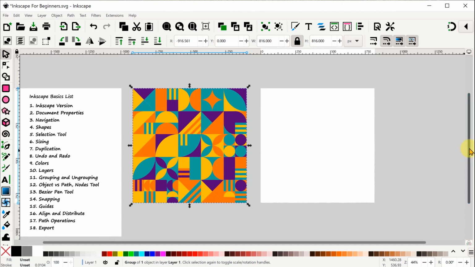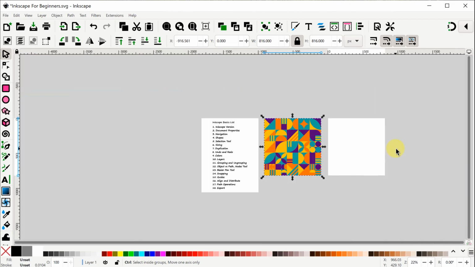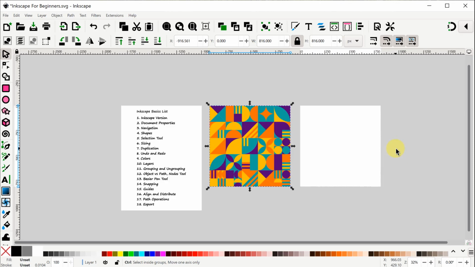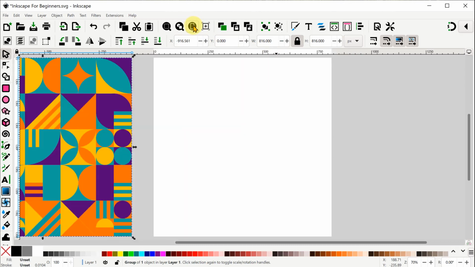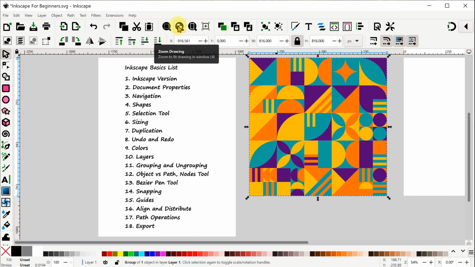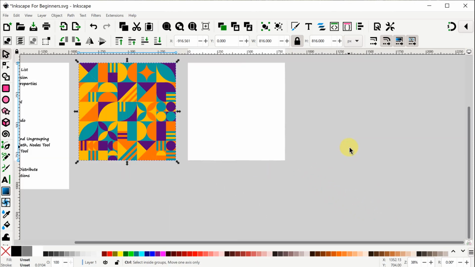What if you want to zoom in and out? What you can do is hold down the Control key, roll the mouse wheel up, and roll it down to zoom in and out. You also have some tools at the very top of the toolbar here. Let's look at this one. Zoom page to fit in window. There you go. This one, zoom drawing. What I primarily will be doing is using the mouse wheel to zoom in and out and to move from side to side.